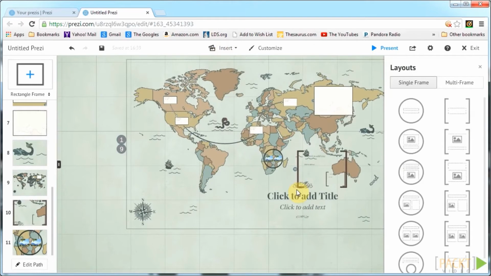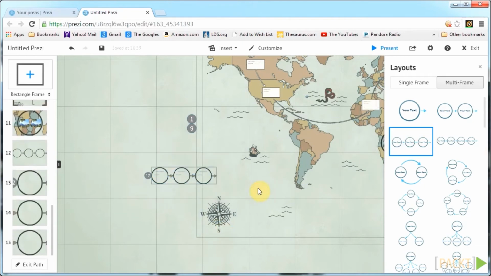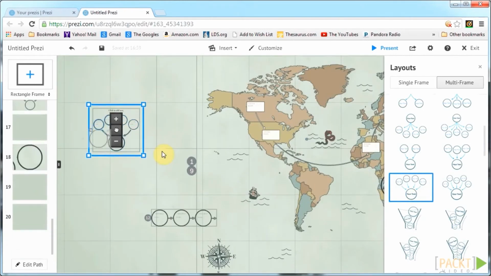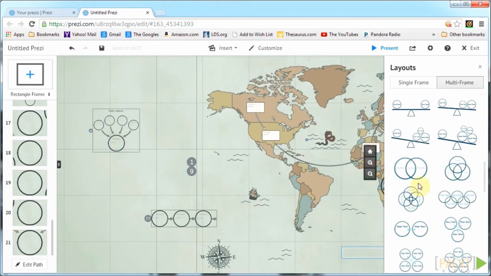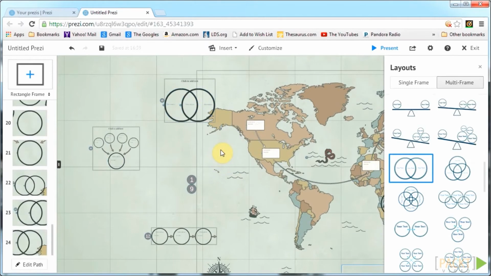Multi-frame layouts are useful when you have a lot of content that cannot fit on a single frame. There are a wide range of multi-frame layouts you can use, from multiple frames in a row to a layout that could be used for an entire presentation to something as simple as a Venn diagram. Be sure to take advantage of these when creating new Prezis to speed up the process of making your Prezi.